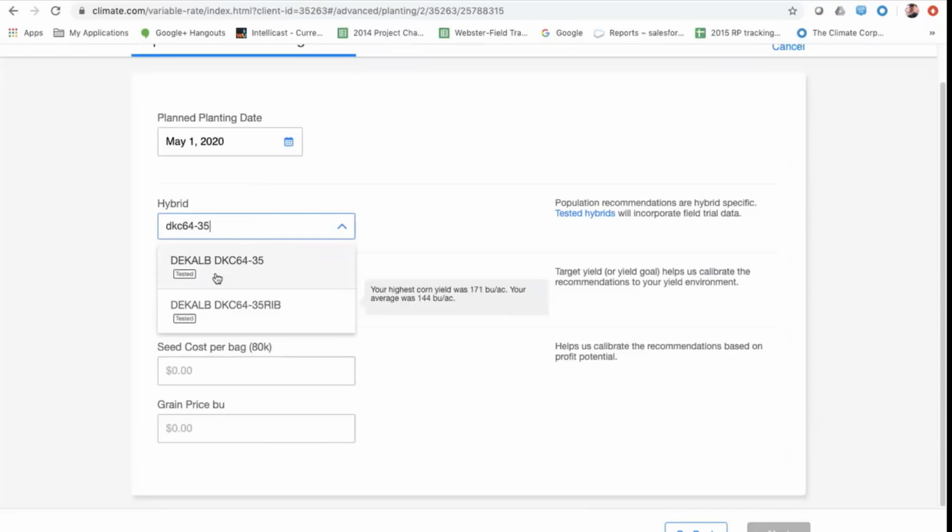That means that as the system builds the prescription, it's actually going to access the research data, those population curves that I talked about earlier. It's going to pull that data in, and it's going to build the prescription specifically based on those genetics. So this is a moderately fixed ear hybrid, and so it's probably going to bring the population up a little bit. If we put in a hybrid here that was brand new, maybe doesn't have the testing, you won't see that box.